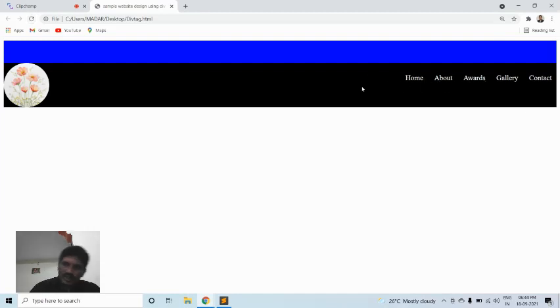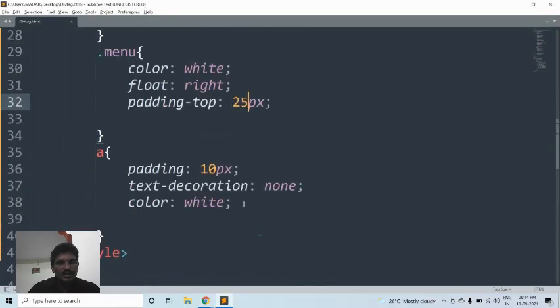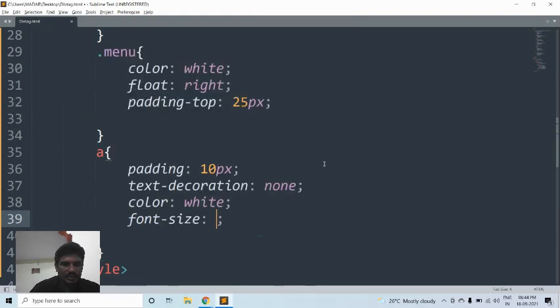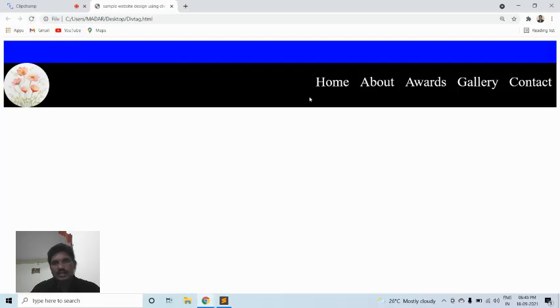You see here, if you want to increase the font size, I would like to use the font size should be 30 pixel. Then you can see how it will be displayed. Good. Then home, about, awards, gallery, and contact. Here, what I have done is create the horizontal navigation bar with the help of the division tag.